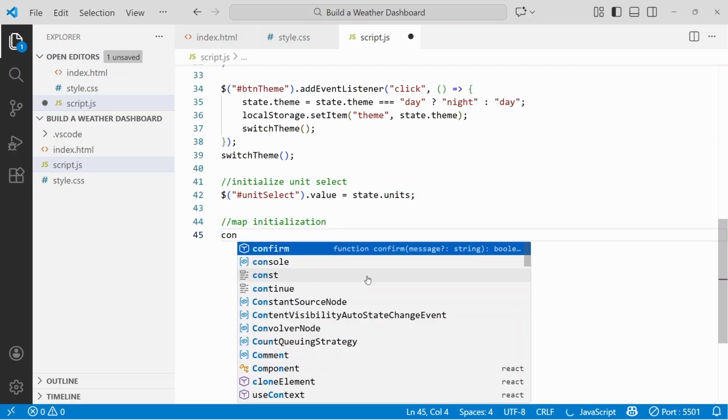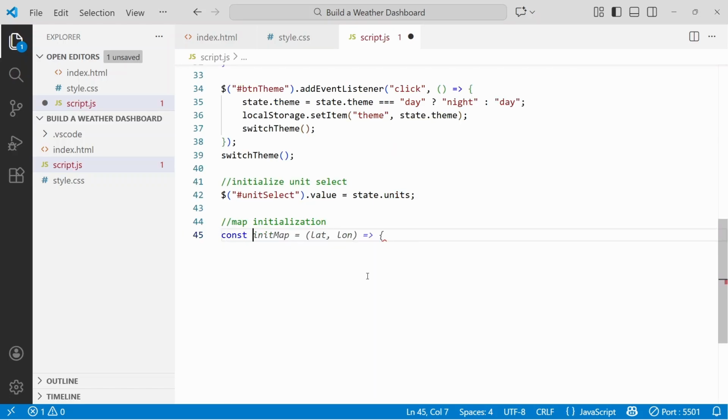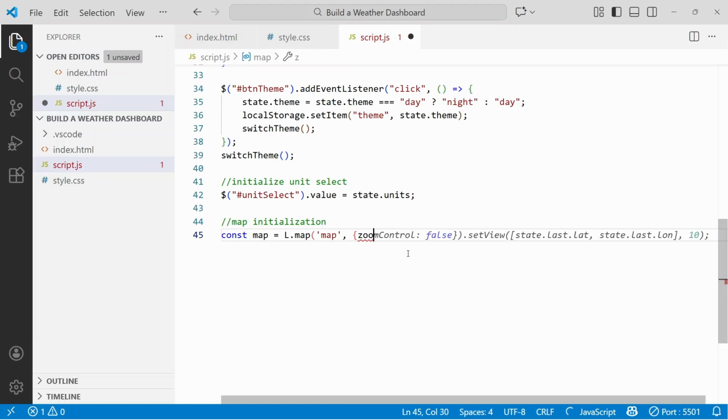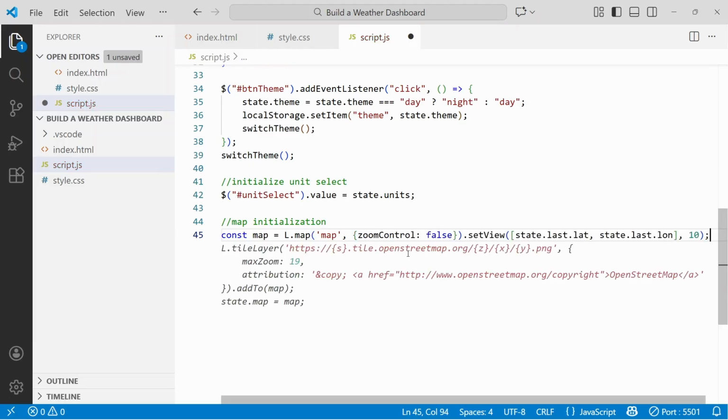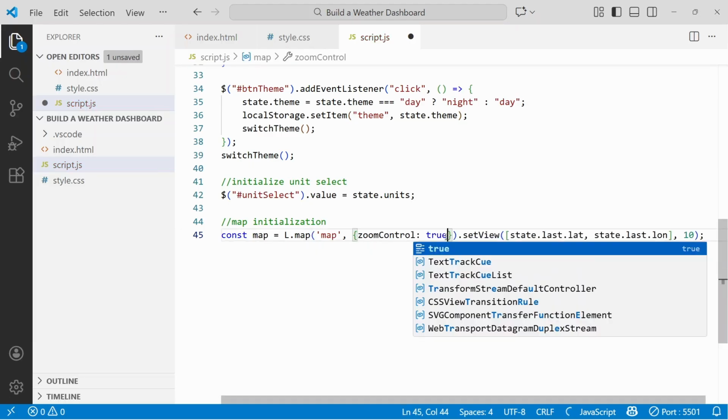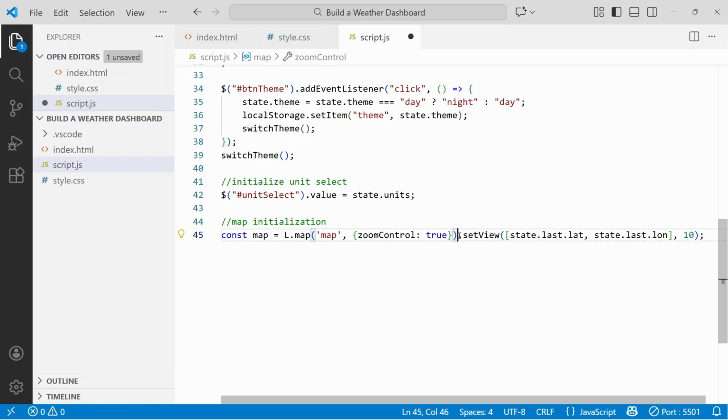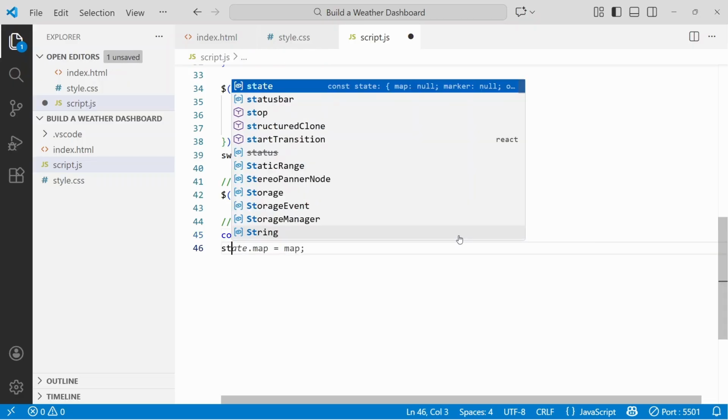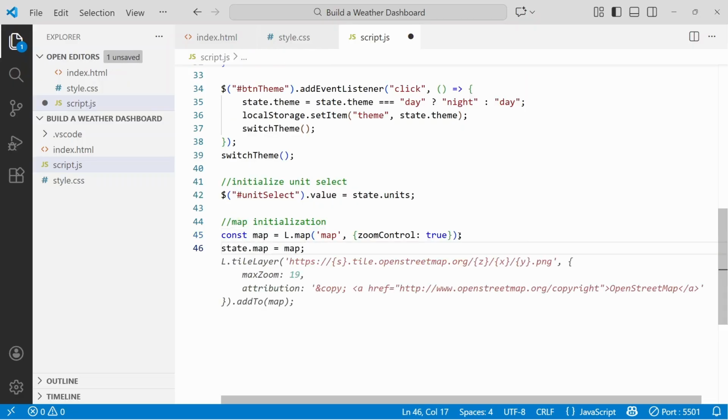For that I'm going to use const map equal to L dot map. This is what we'll get from Leaflet. Then I'm going to set zoom control as true, so I need to set the zoom control to be visible on the map, and state dot map equal to map. So here I'm setting this map.